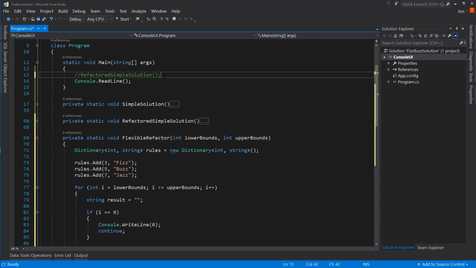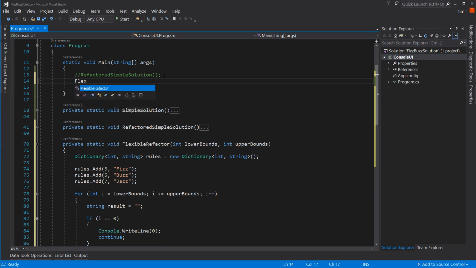So let's call this flexible refactor, and let's start off at 0 to 120. Let's run this.